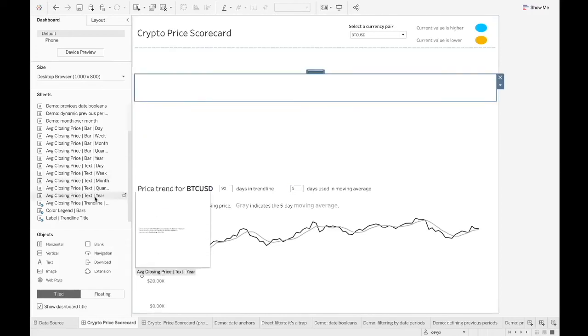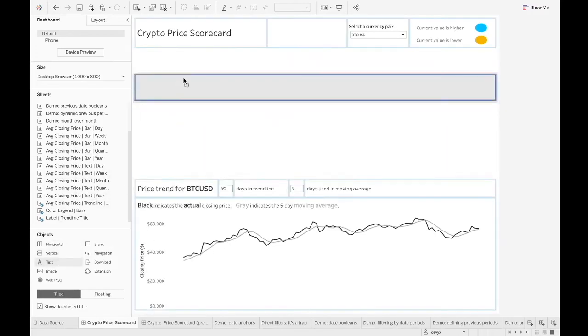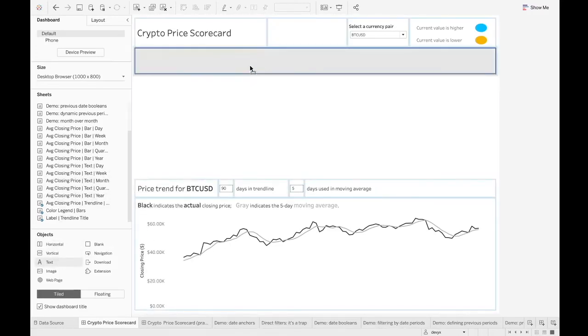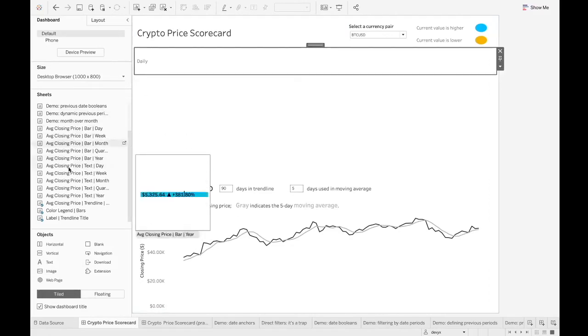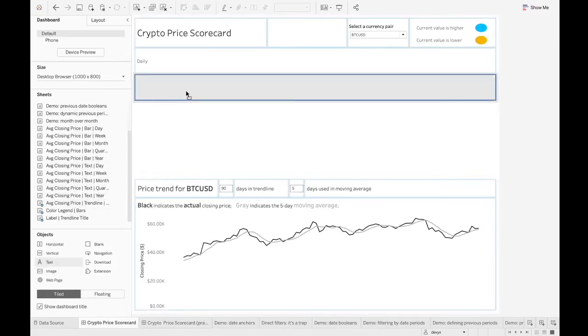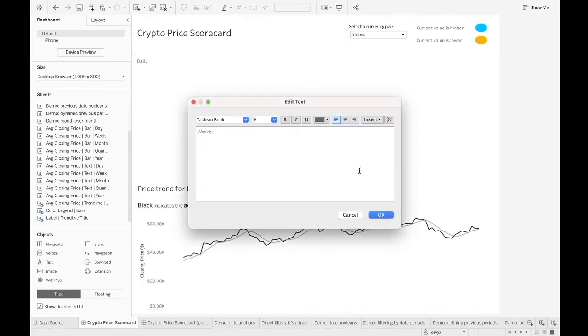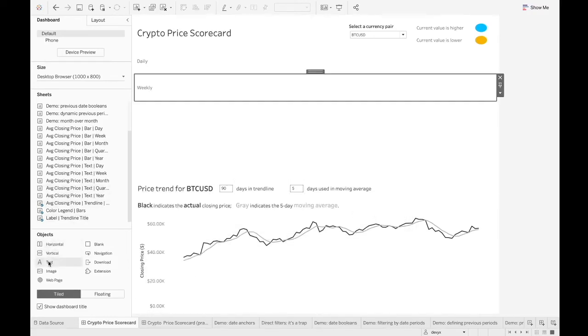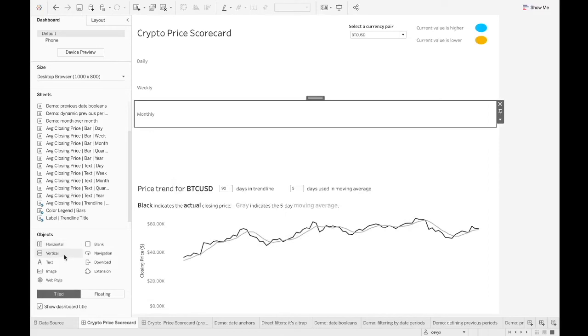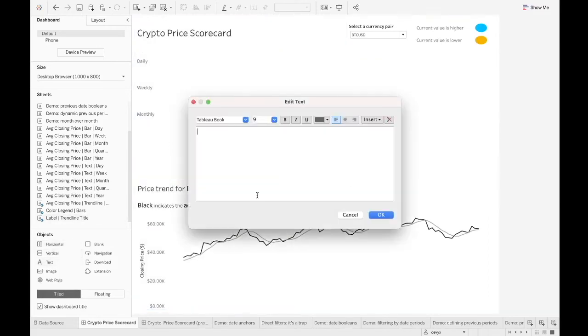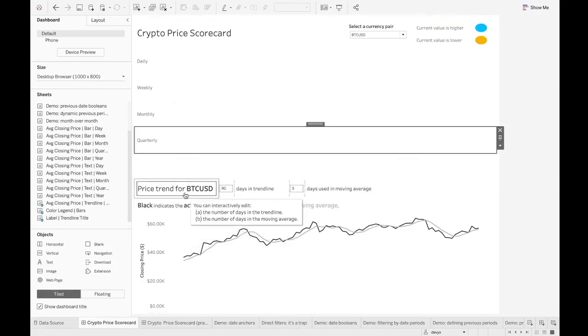Now for each of these rows, let's just bring in the text that we want. So for this one, this container needs to have some text that's going to say daily, and then this one down here is going to be weekly, and we're going to have a monthly, and we are going to have quarterly, and then surprise, we are going to have yearly as well.